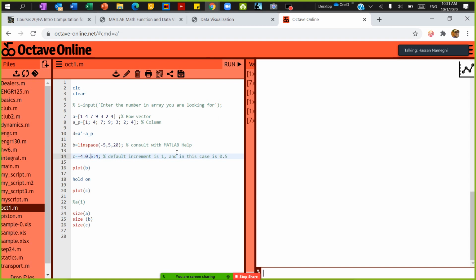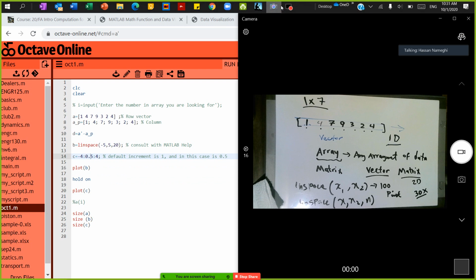Okay, in this video I'd like to show you what's the meaning of vector, how you can generate a vector using linspace and using the colon operator, and how to manually investigate a vector. So basically, data can be in a format of matrix or vector. Vector is a one-dimensional array. Any arrangement of data we call an array, which is a top category for matrix and vector.